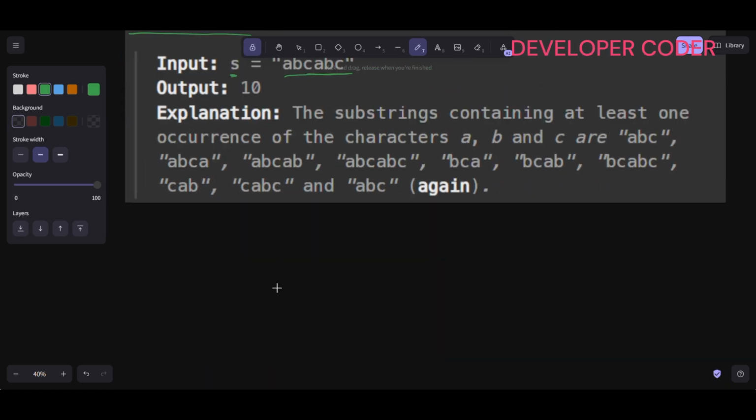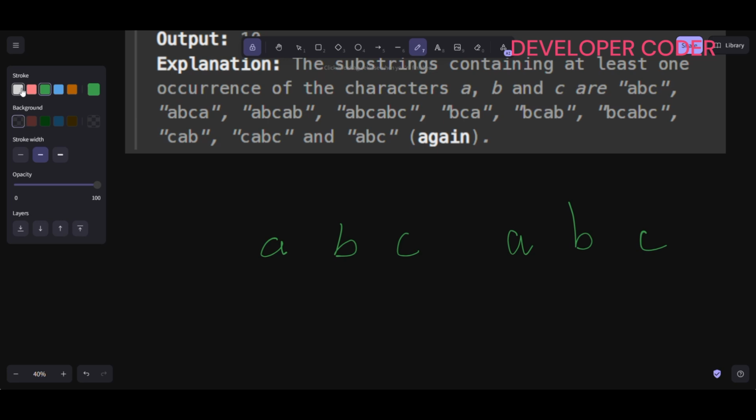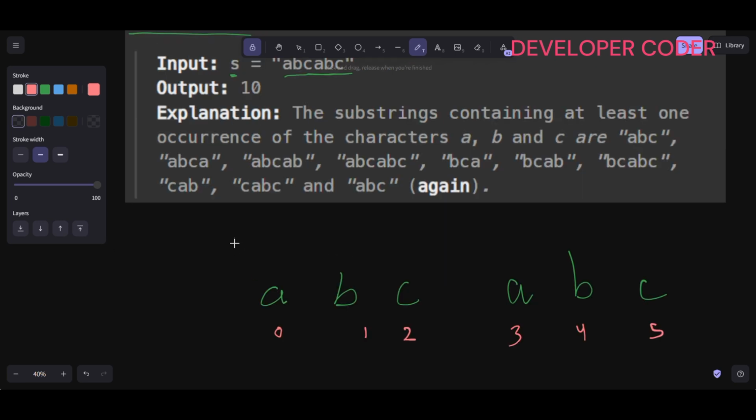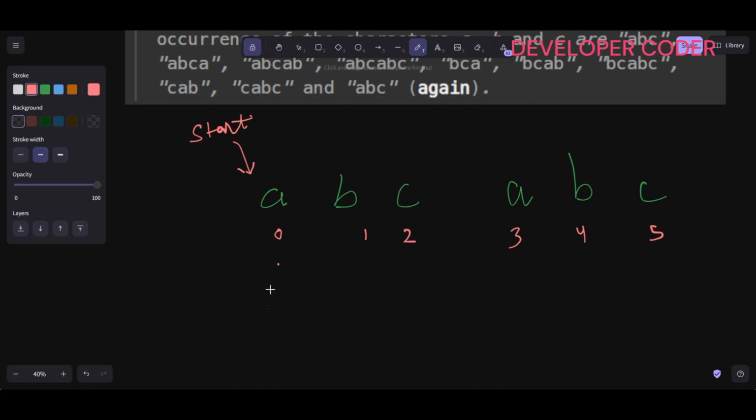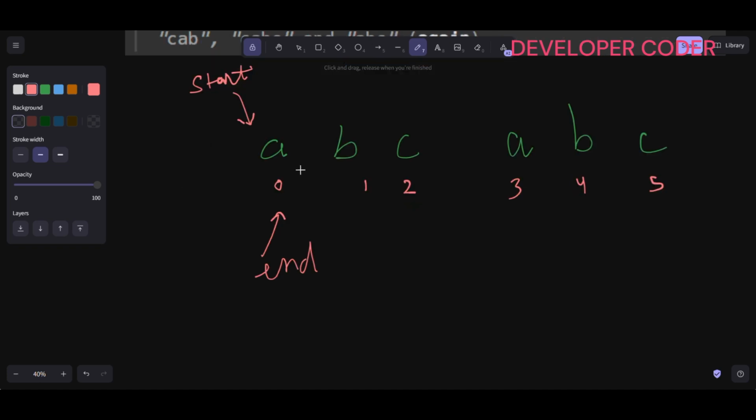So this is my input string, A, B, C, A, B and C. Let me give the indexing here: 0, 1, 2, 3, 4 and 5. Now let's create two pointers. One is start, and let's fix the start at this particular position, and let's start end from this position only. Right now I will create one hash map, and in the hash map I'm going to store the frequency of all the characters one by one.